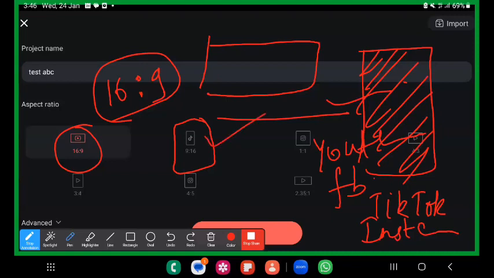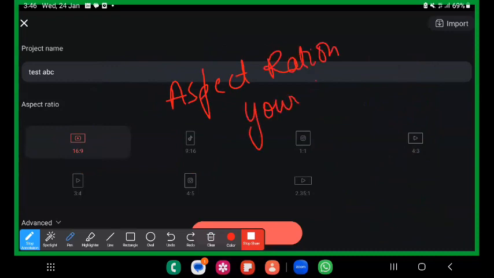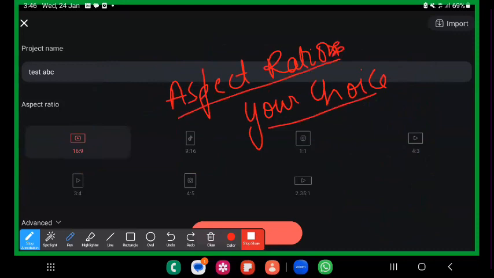I'm telling you this because choosing the aspect ratio is your choice. Remember this: it is based on the platform you're going to post your videos on, and also based on your convenience. However you want your videos, you can create them. For me, I like the presentation format 1:1.